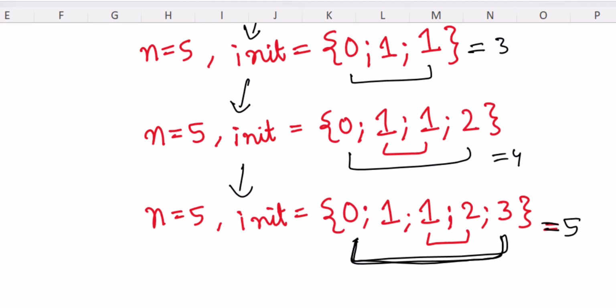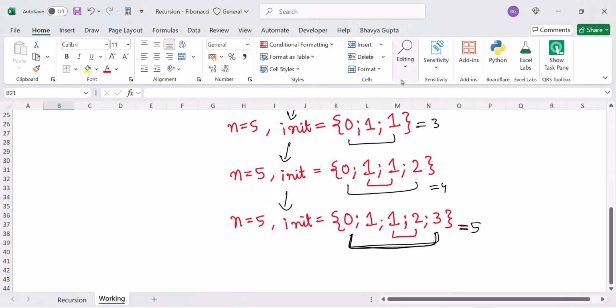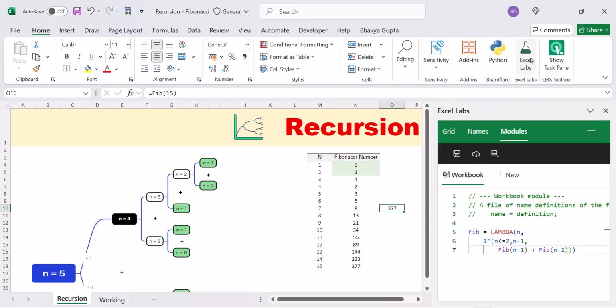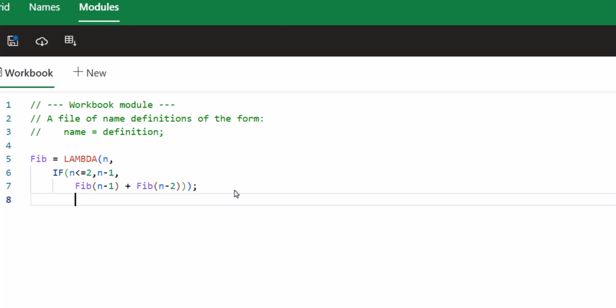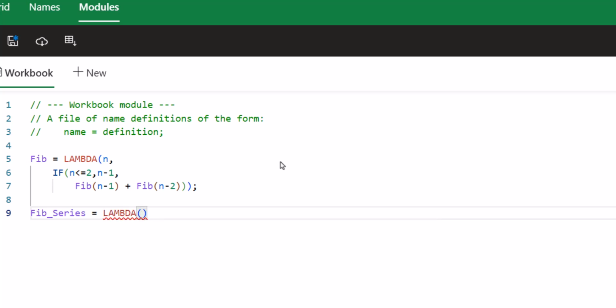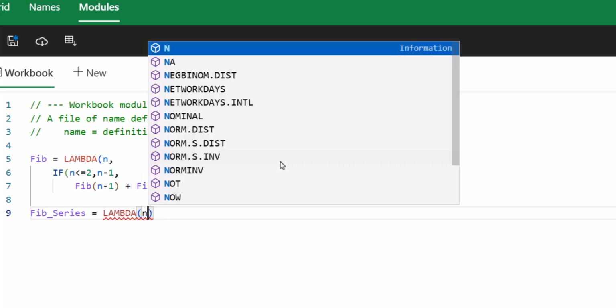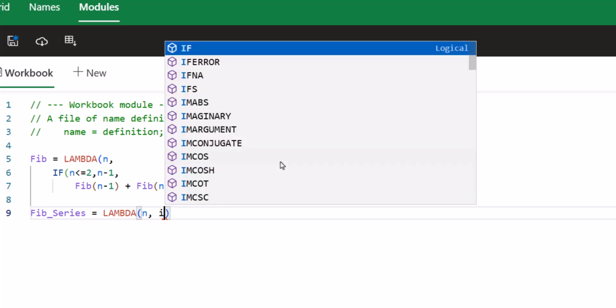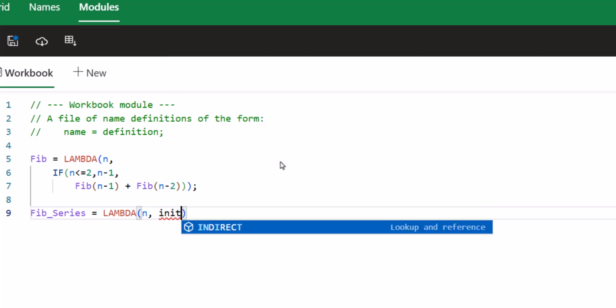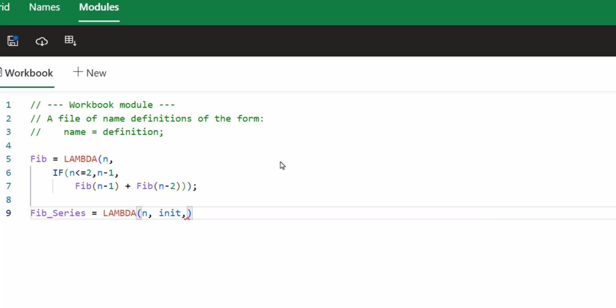Now let's define our lambda function. So let's go to Excel Labs, and here let's define the function. Let's say we name our function FIB_SERIES equals to lambda. What are the inputs that we will need? We will need n, that is how many first Fibonacci numbers we have to generate, and we have to get the initial Fibonacci numbers. So we will have this parameter as well.